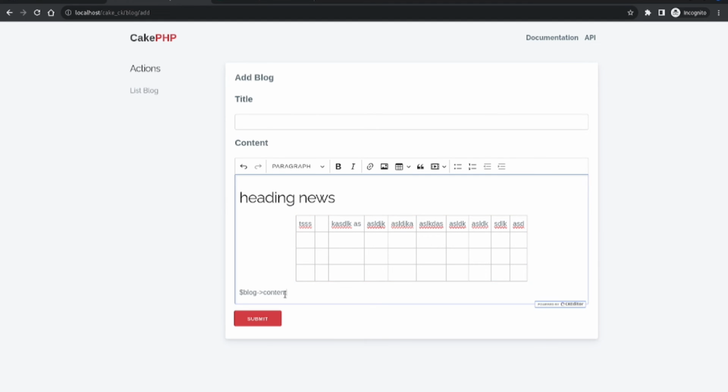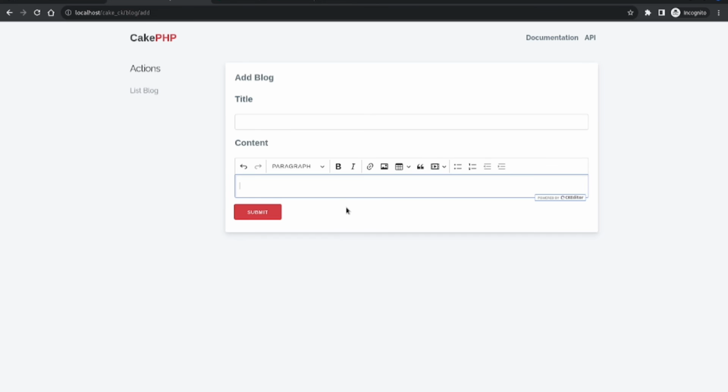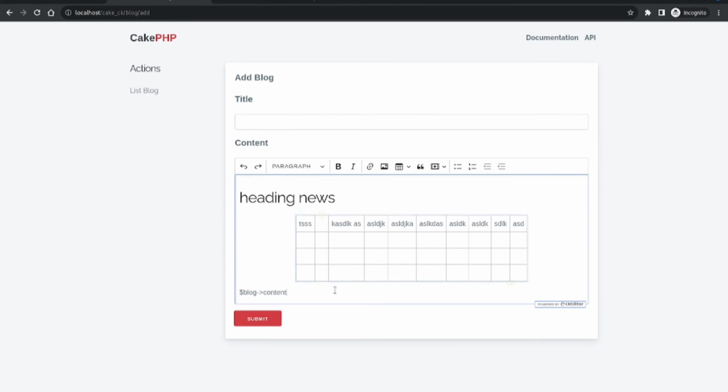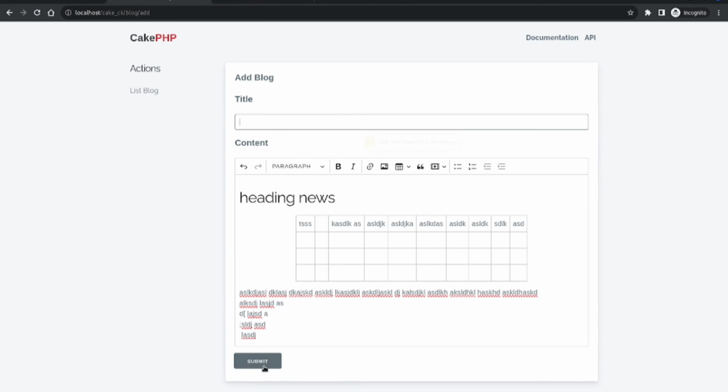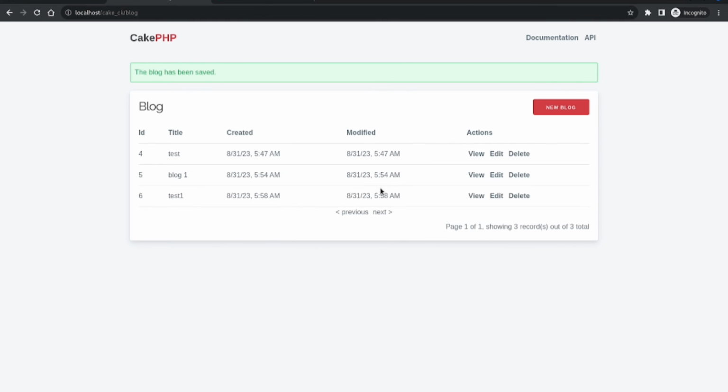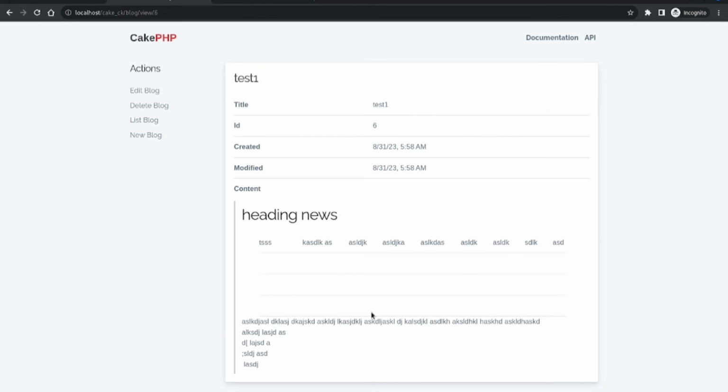In the same way, if I paste here anything, I just type Control X here, so that's why it removes all things here. So I just type any random text. So this is my paragraph here. Okay, so if I save, test1, save, view, you can see there is a table which was created with the help of ckeditor. So this is the power of ckeditor. You can create any things, any entities, and show them in your front page.